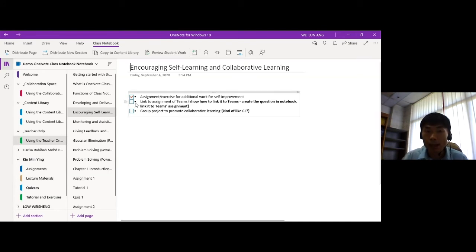And then, one function is that the OneNote assignment can be linked to Microsoft Teams. It means that we can develop the assignment using Microsoft OneNote here, and then link this as an assignment to Microsoft Teams. So let me go to Microsoft Teams to demonstrate how to link the assignment here. Microsoft Teams.